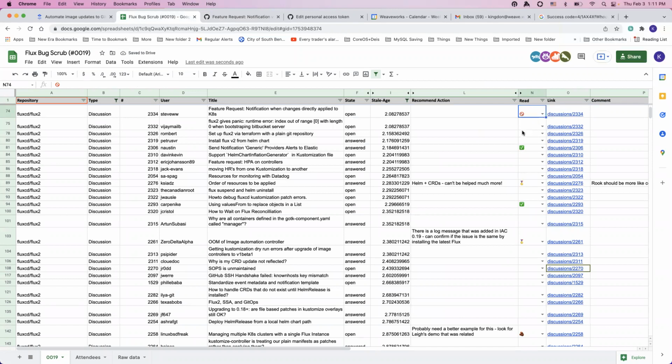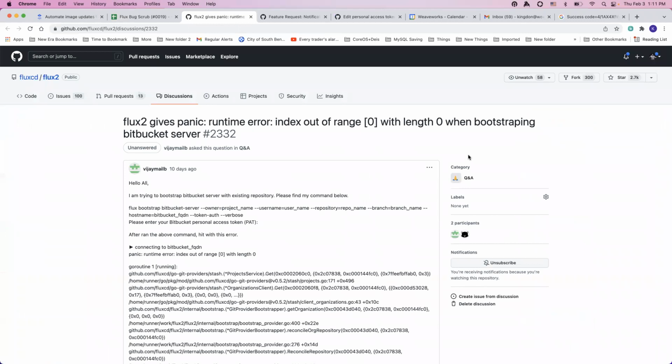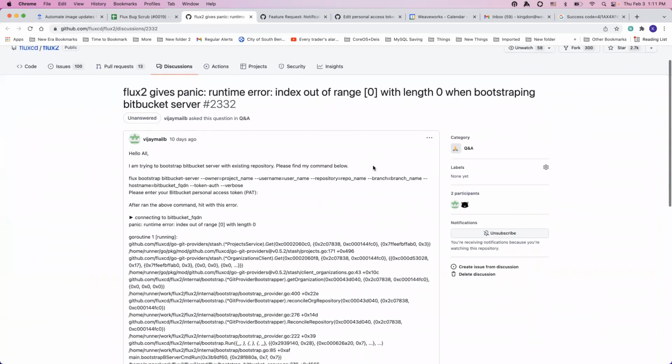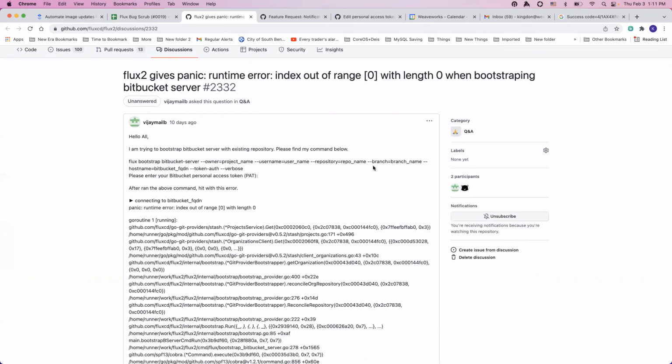Okay, so we moved down the, probably should explain the format because we have a few new people. We moved down the list pretty much as quickly as we can. If there's anything interesting to talk about on one of these discussions, we'll stop and talk about it, but the goal is breadth, not depth. So, Flux gives panic runtime error out of range when bootstrapping Bitbucket server.